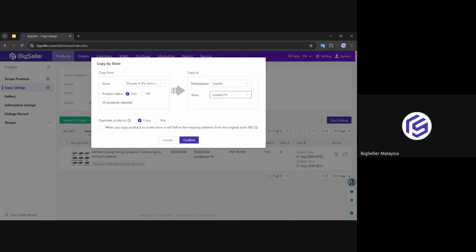I don't really recommend that you use scrap. If you want to copy from another seller, yes, you use scrap product. So in here, if you have 100 products in total in your Shopee store, automatically all those 100 products will be copied to your Lazada, right?